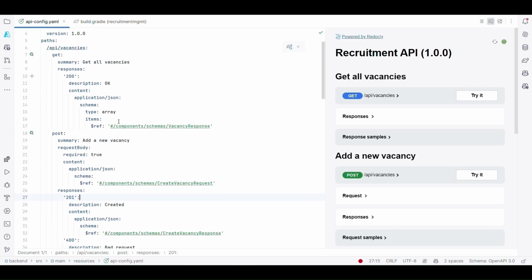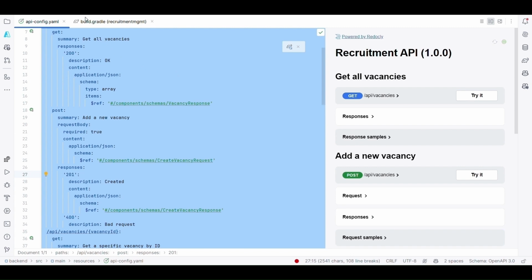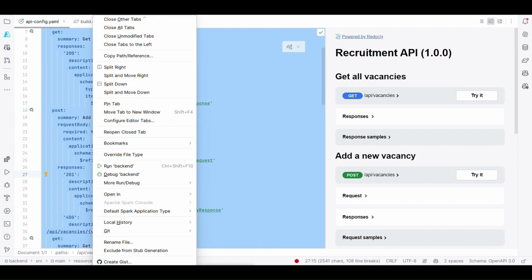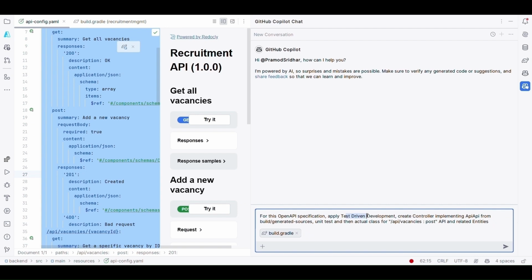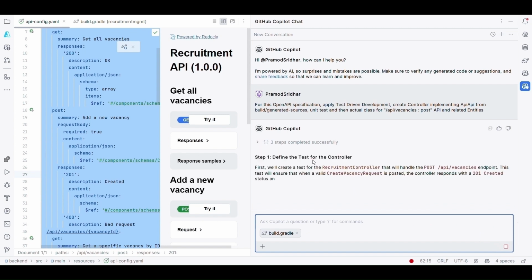Now, with the help of Copilot chat, we can also create the entire REST controller for this particular API configuration. And we could also create it with a test driven development approach. Let's say I would be referencing this file in my Copilot chat window, and I'm going to ask a specific question. For this specification, I'm asking it to create a REST controller with the help of TDD, for a specific API request, which is about API vacancies, creating new APIs with the help of POST, of course.